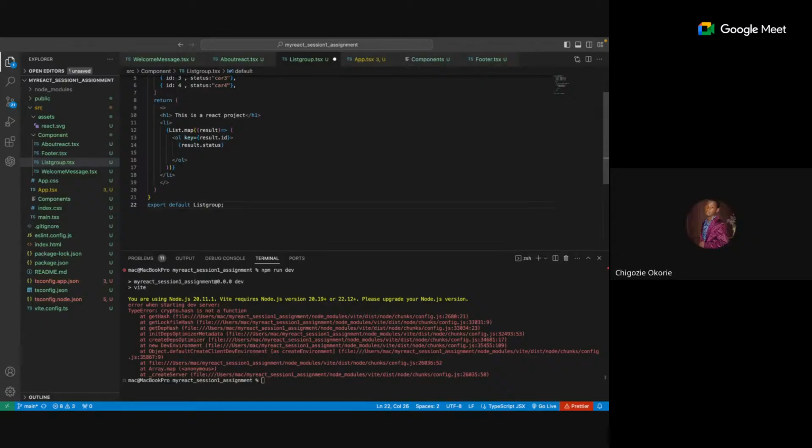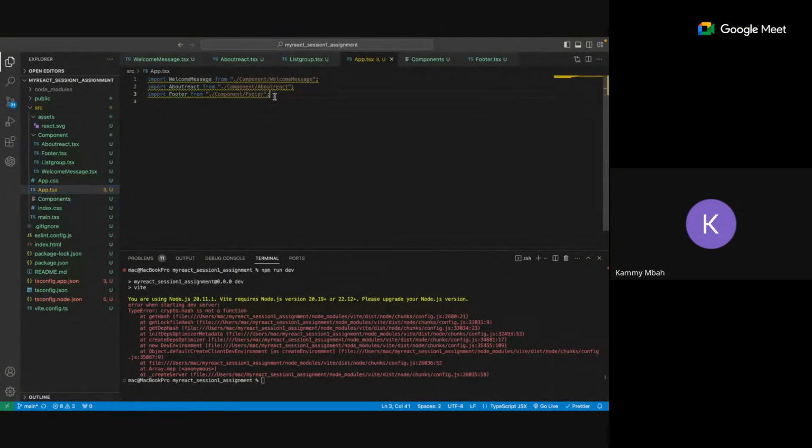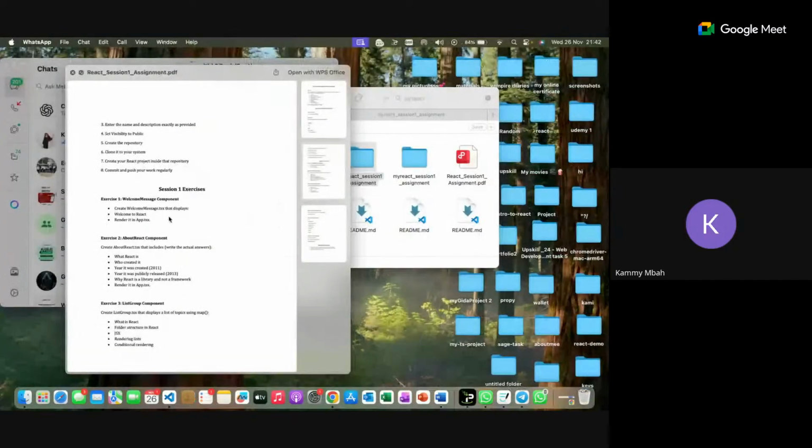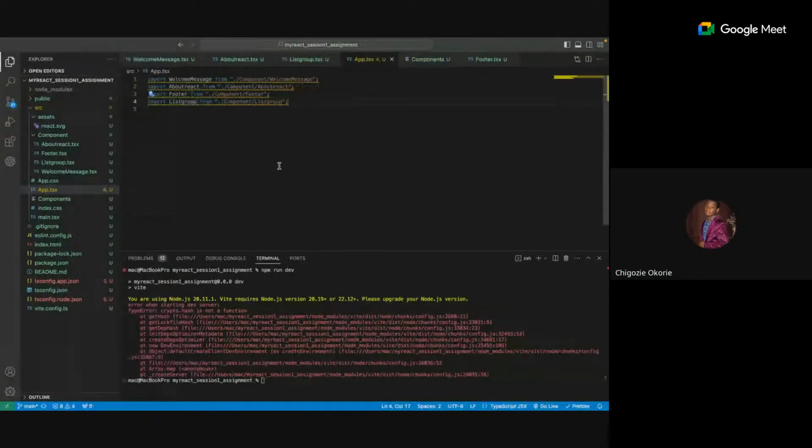Then go back to your app.tsx. And then import it. Yes. Okay, that's worked. Thank you very much. Has it worked? Yes.